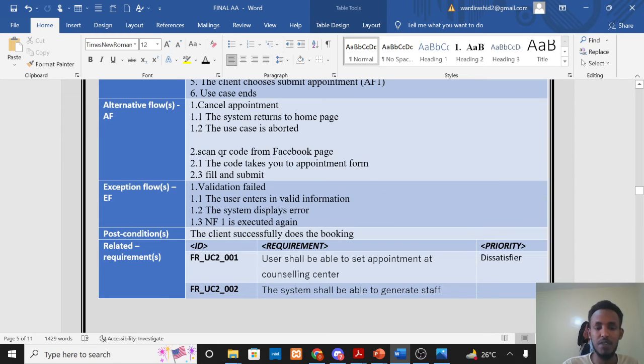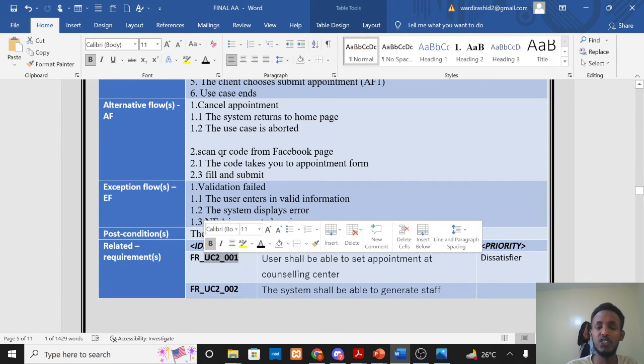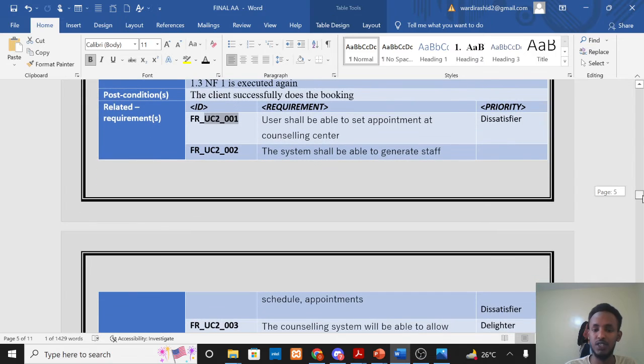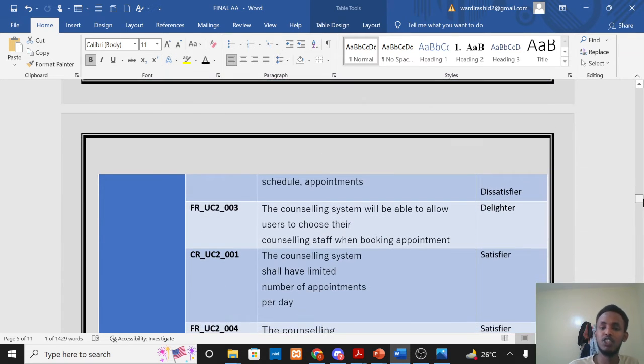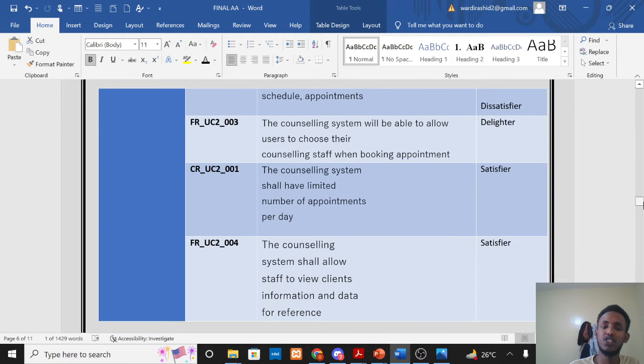We have requirements that are related to the booking appointment. First and foremost, we have functional requirements here. The user shall be able to set appointment at counseling center. That is a must. The system shall be able to generate staff schedule and appointments. What I mean, for example, is the system will be able to show the clients which counseling officer or which staff will be working at what time, so that the client can make an informed decision towards making appointment. The counseling system will be able to allow users to choose their counseling staff when booking an appointment. That's the latter we have just added. The counseling system shall have a limited number of appointments per day. This one is not a functional requirement, it is a constraint requirement.